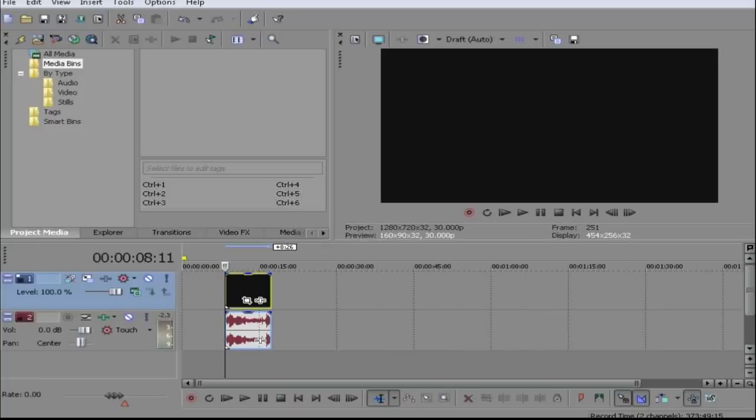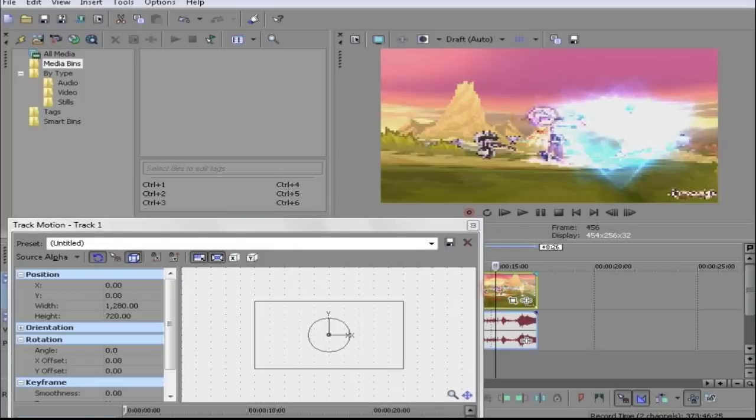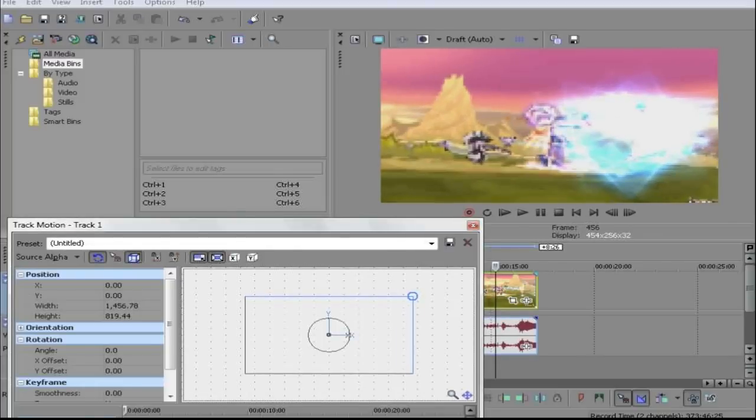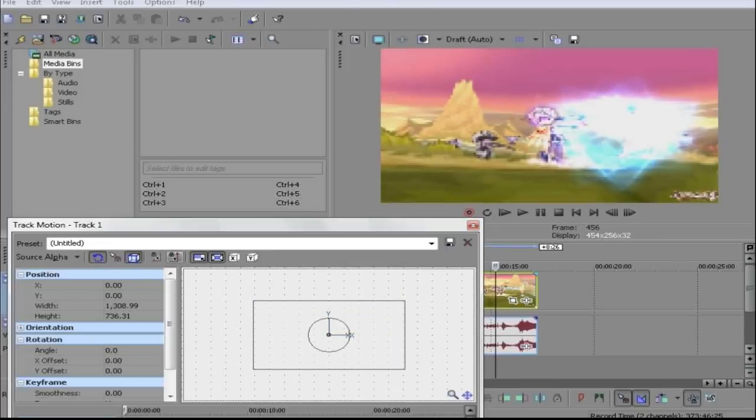I'm just going to explain simply what all these buttons do on the timeline. So this is the video file, the first one. What this rectangle, this track motion thing, does is basically let you manipulate the dimensions. You can zoom it in, you can zoom it out. You can lock the aspect ratio if you want.